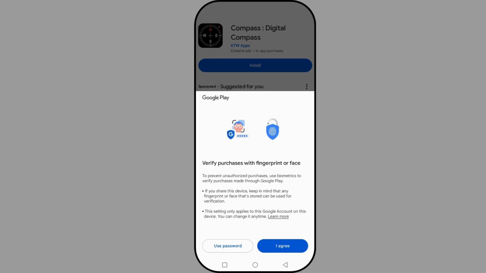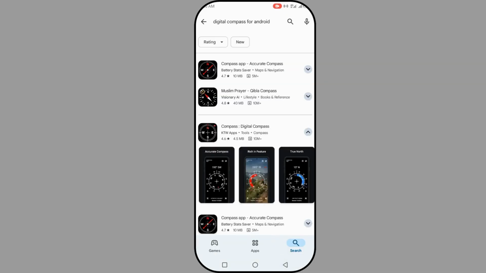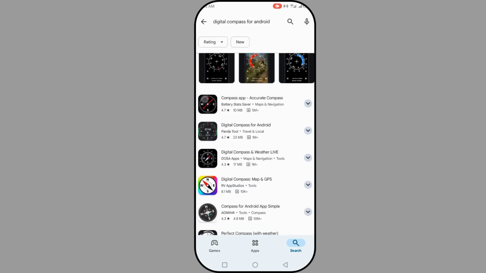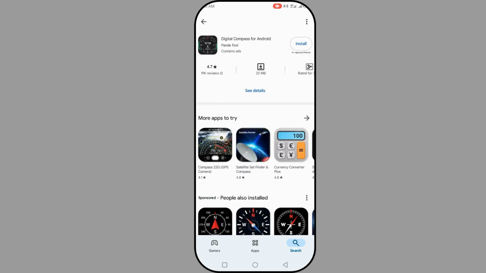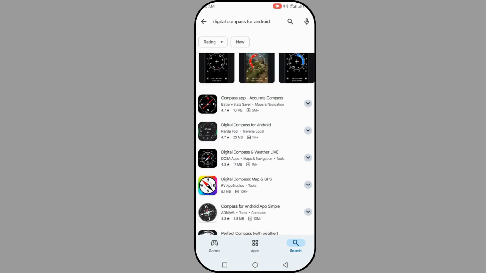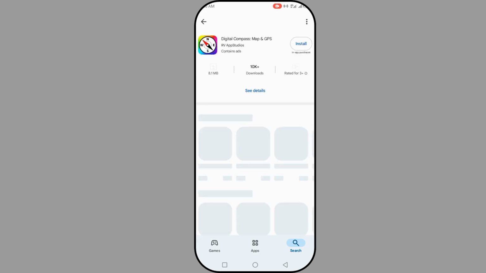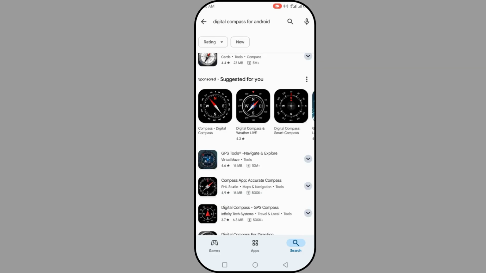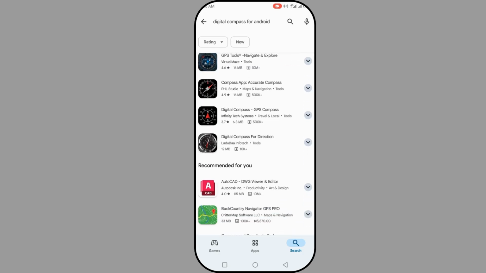So this one is a purchase, so I'm going to go and find the one that is not in-app purchase. Let me see, this one is also an in-app purchase. Okay, this one is not in-app, so I'm going to click on okay. This one is also in-app purchase. That means you're going to pay for it for you to be able to download it. Let's say this one. So just go and find the one that is not in-app. Okay, this one is also an in-app purchase.